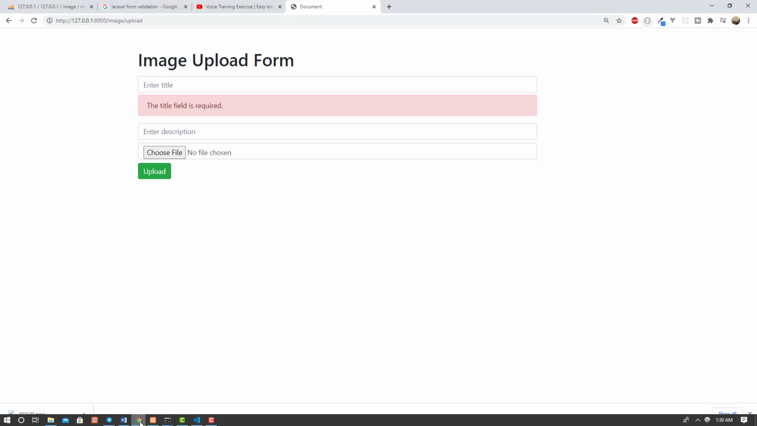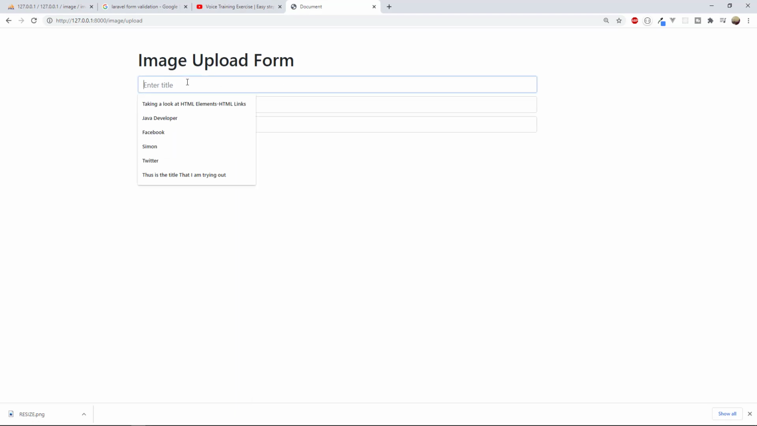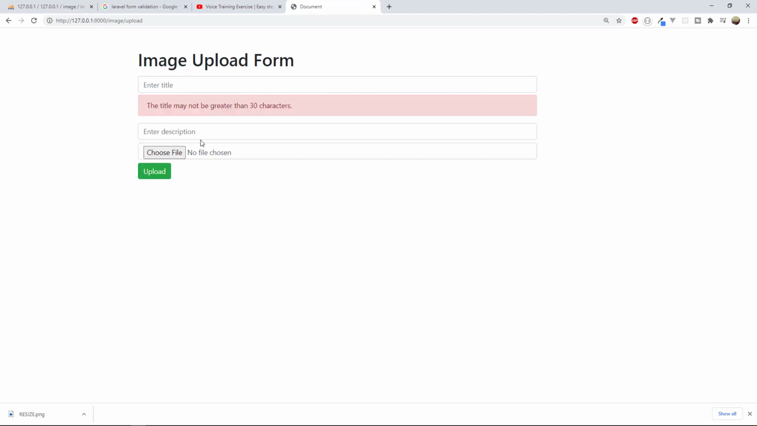And then after that, let's go here, refresh, and then just write many characters and see. And then after that, we'll try to submit and see. And you can see the title may not be greater than 30 characters. So there are many validation rules.